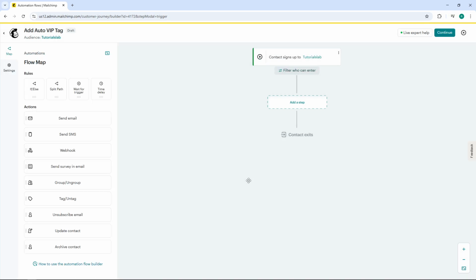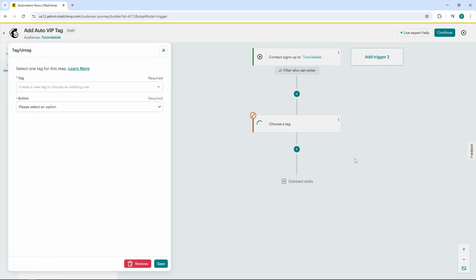With your trigger in place, it's time to add the automatic tag that will recognize this contact as a VIP. This tag becomes a powerful identifier you can use for future segmentation and targeting. Click on Add a Step, and a drop-down window will appear with various action options. From this menu, select Tag/Untag. This action allows you to apply or remove tags based on the workflow conditions you've set.